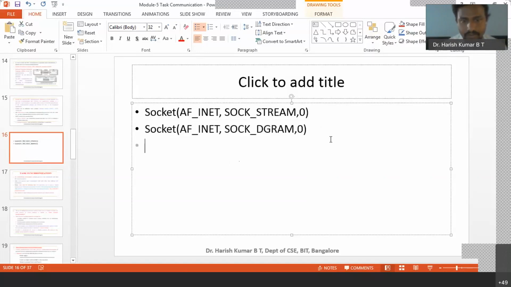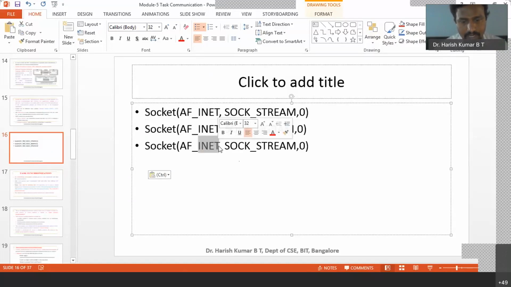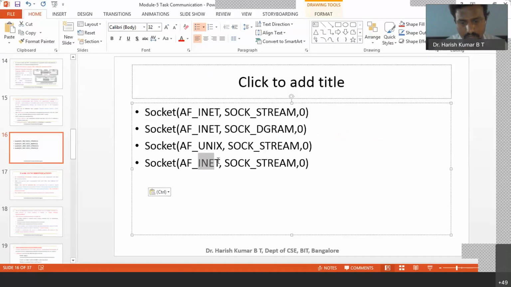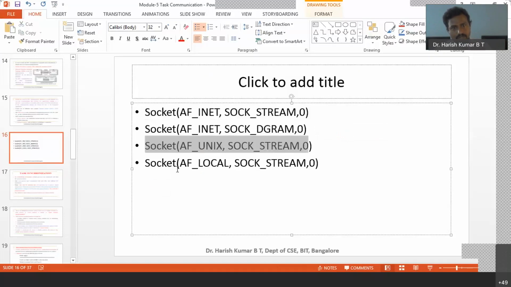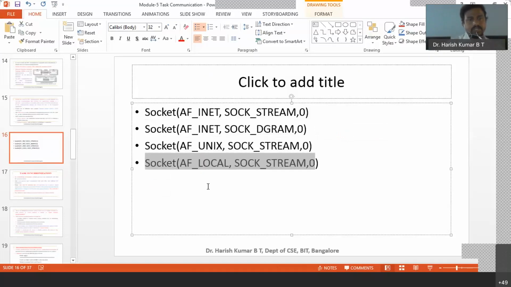And what if I want to create a local socket? Again AF_, instead of INET, I'll write it as UNIX, or AF_LOCAL. Both are correct. You can use either one if you want the processes residing on the same system to communicate. I hope people understood. Got an idea of the sockets? Yes, sir. I can draw a simple diagram also and show you.